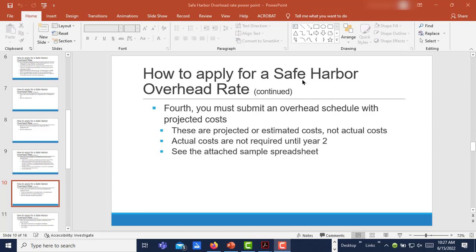The fourth document that you will need to complete for your Safe Harbor application is an overhead schedule with projected costs. Now, it should be noted that these are projected or estimated costs and they're not actual costs. Actual costs are not required until year 2, once you are in the Safe Harbor program. The following spreadsheet is an example of a document that you will need to supply when you apply for your Safe Harbor rate.